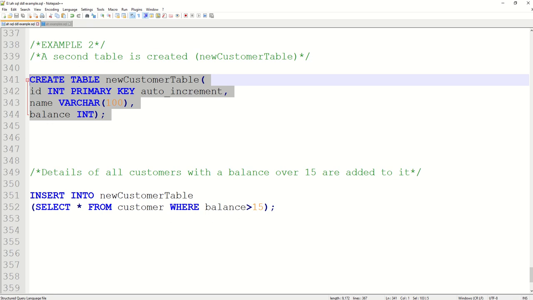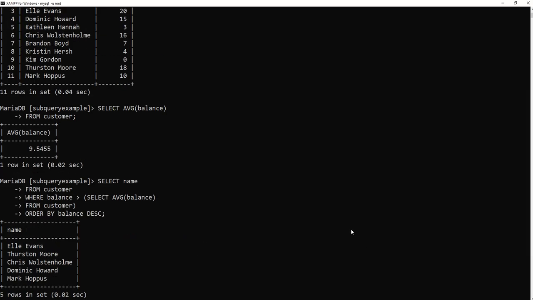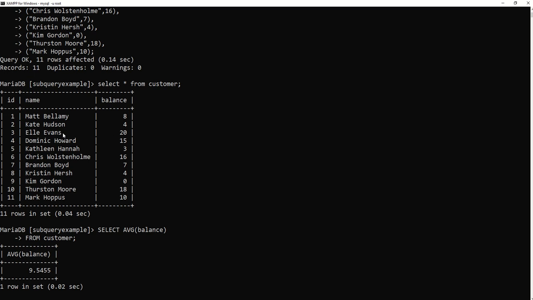Now, again, I could manually go through these and think, right, okay, L Evans, I need to do an insert statement for her into new customer table. Chris Wolstenholme, need to do one for him. So I could manually go through it, but of course that's ridiculous. We've got a computer at our fingertips. Data could change. We want to do this in some sort of automatic way.